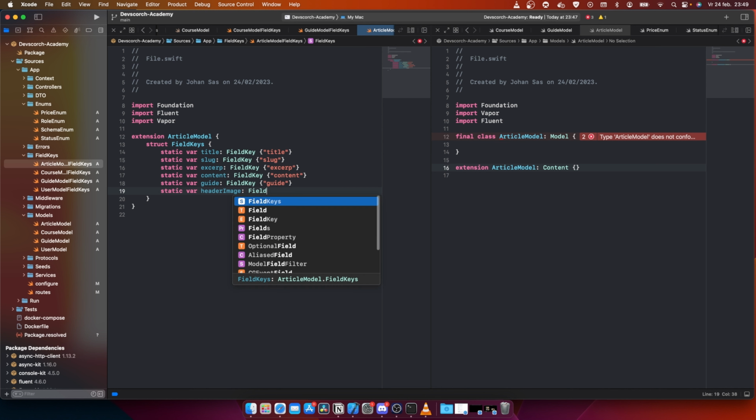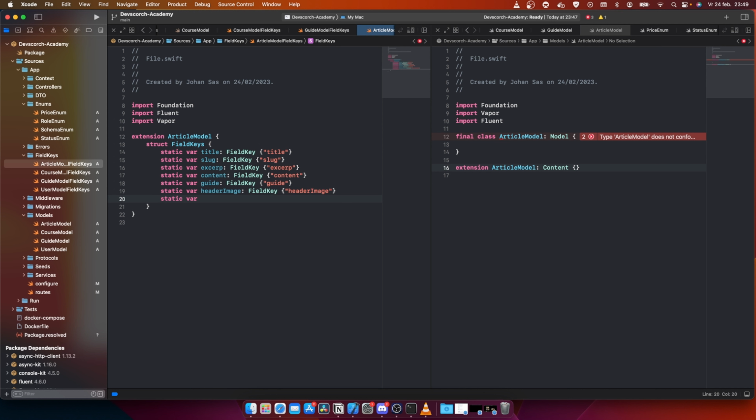Static var image, field key, it's going to be header image. Static var author. There is still a discussion about the author thing. We are adding it as a string, but we could also do it as a UUID. But if we add it as a UUID, we have to query the database again to search for the user. So maybe just a normal string is okay. Then we're going to do the status. As you know, the status is if it is published, draft, something else.